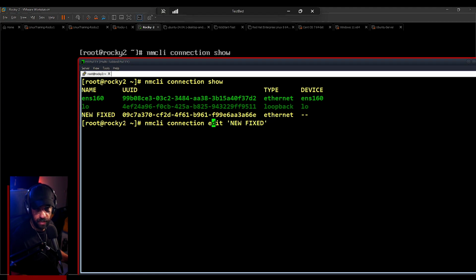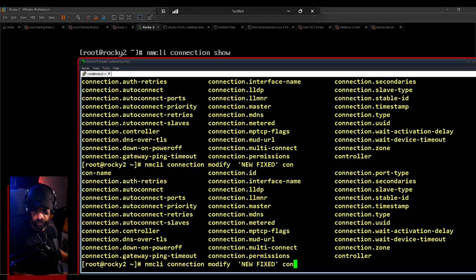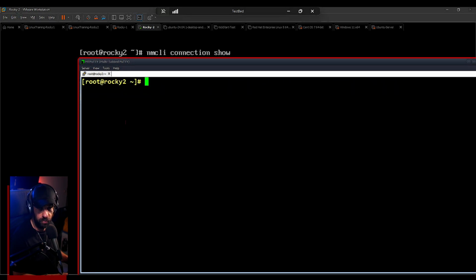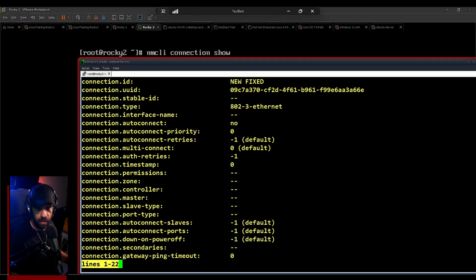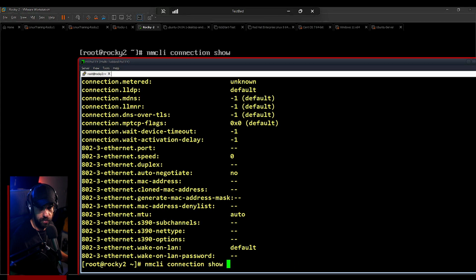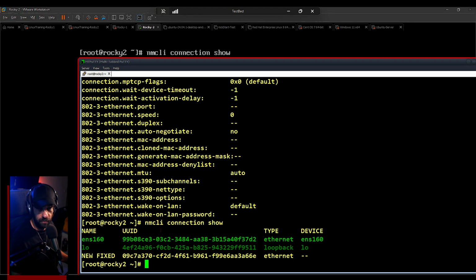I do prefer, let me do a quick change, I do prefer the modify one. I like it more. Sorry, connection auto connect, no. Okay, which means that this new one is not going to auto connect, which means when the server boots, it's going to prefer to activate the other one. This one is still here, but it's just waiting to get activated. It's not activated by default on the reboot.